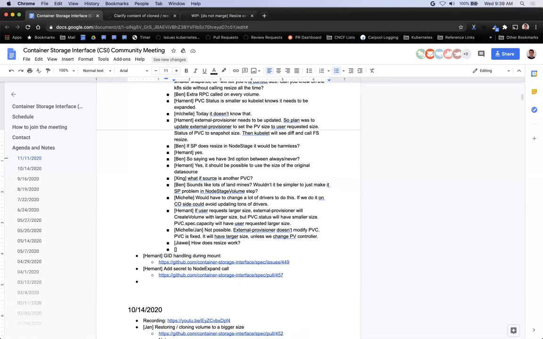So the way that resize currently works is a little bit odd in that we don't actually have an operation in the Kubernetes object that's managing the state of what's going on. Instead, the capacity status on the PVC and PV are compared, and that triggers the various operations. And Hemant, you can probably add to what causes the controller side resize versus the node side resize.